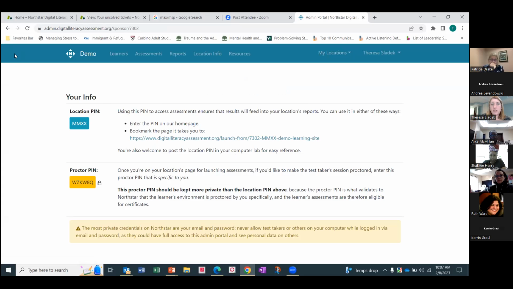And if we look at the top in the blue navigation bar, the tab that I'm currently on, that is the landing page, is where you see this Northstar logo. And on mine, it says demo. On yours, it won't say demo, it will say the name of your library. So for this purpose, my library is called demo.